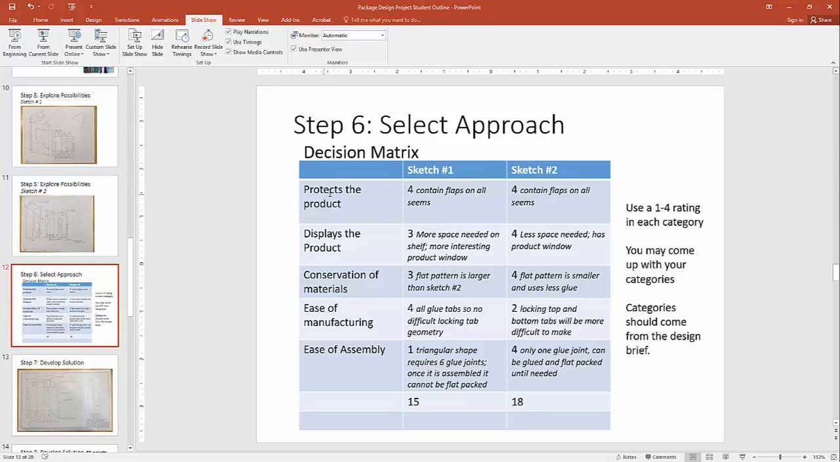So my first criteria is that it protects the product. So they're both going to do that well. They all have flaps on the seams. They're all pretty sturdy. So I gave them both a 4 in that. As far as displays the product, they'll both look pretty nice in my opinion.